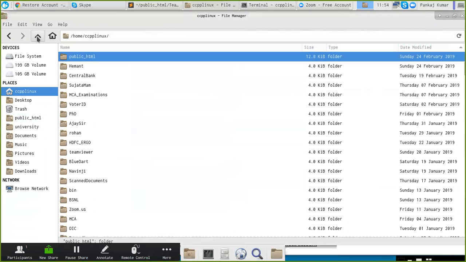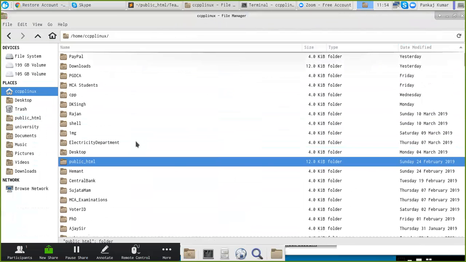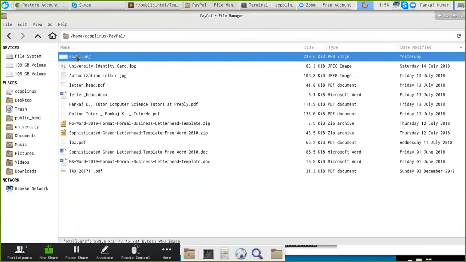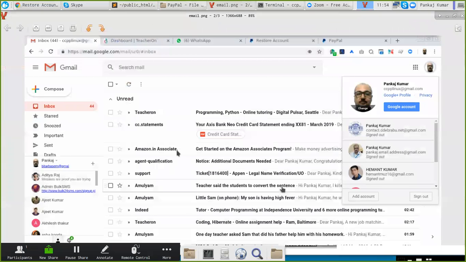And then I took a screenshot, and I converted that screenshot to a PNG file. This PNG is a screenshot containing my email address, my Google ID. So I need to upload it.